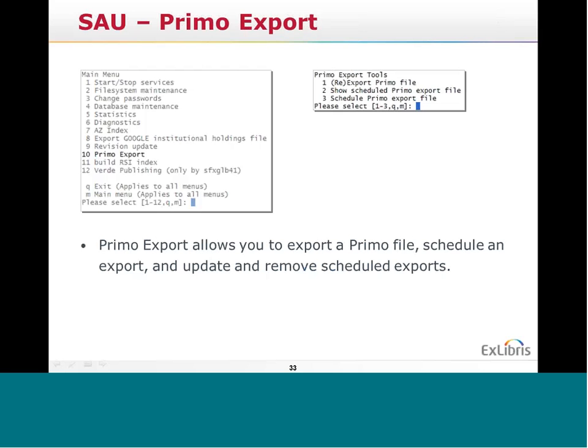The Primo export, this is option number 10 in the server admin utility. This allows you to export a Primo file and then also schedule that export and update and remove scheduled exports. So you can actually see, for instance, number 2 here shows scheduled Primo export file. So this will show you at what time it's scheduled to run. This process will create an XML export with active full text journals and books for import into Primo. So that's what this particular export does.